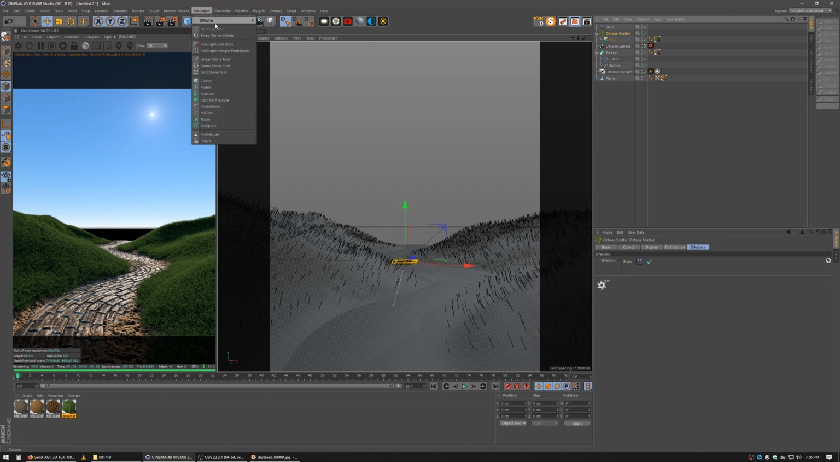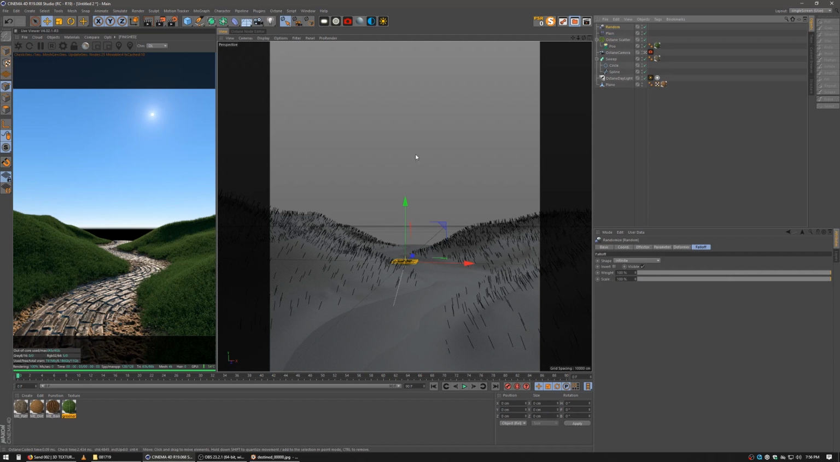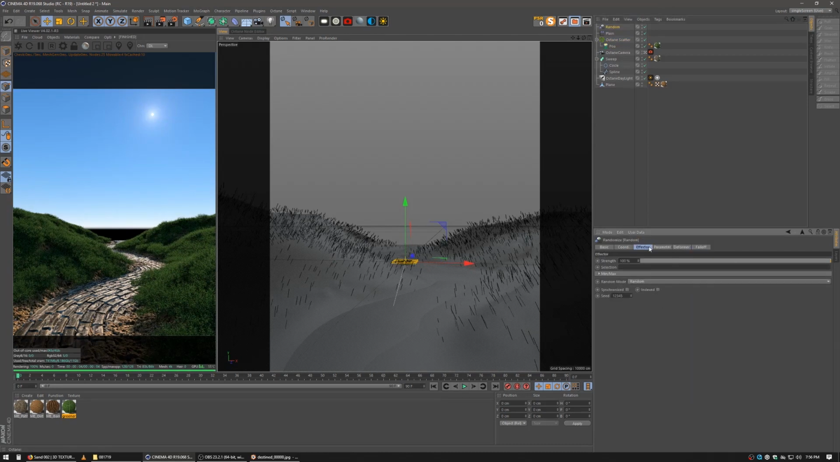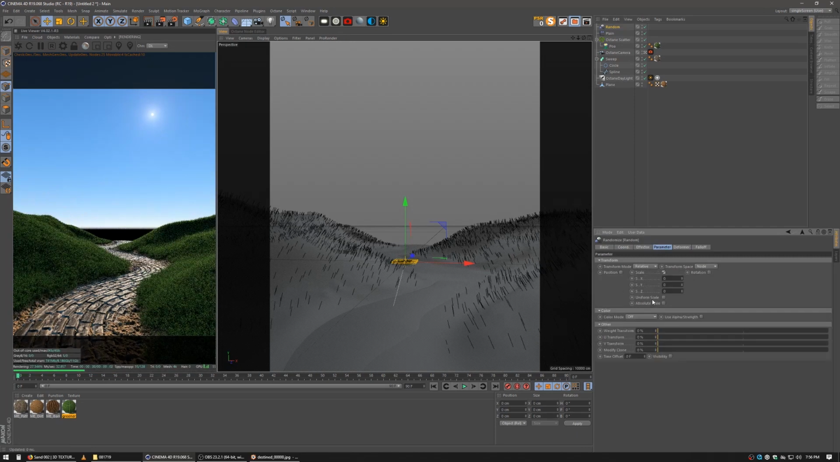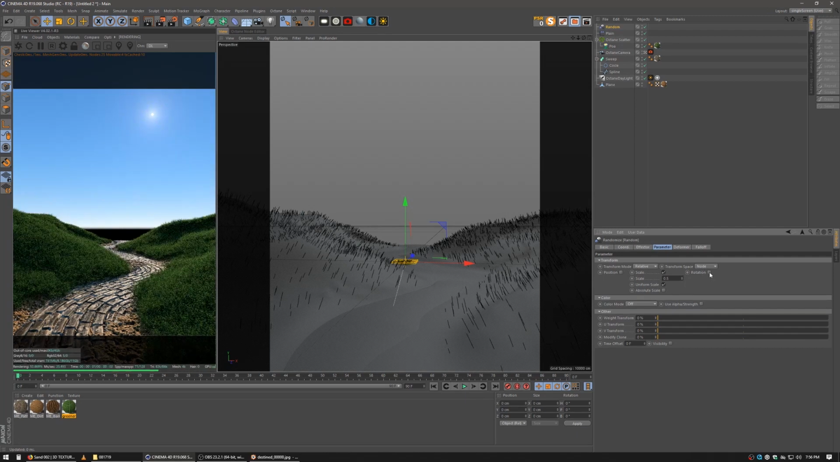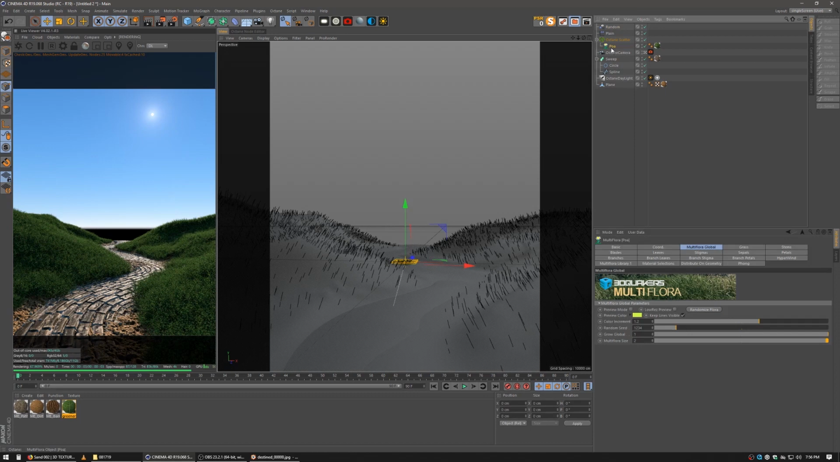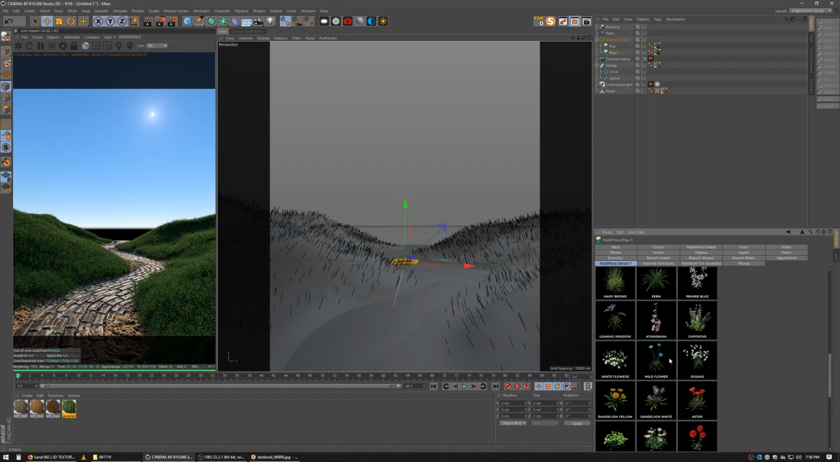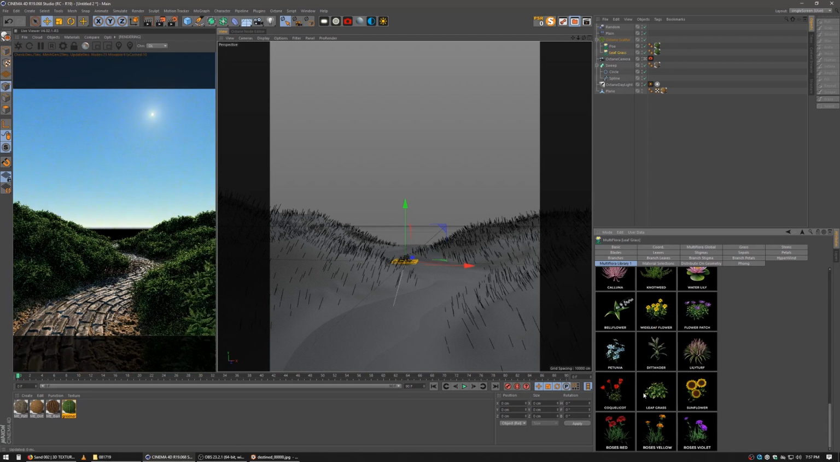So MoGraph effector, random, and make sure it's applied. And for our random parameters, we want scale, uniform scale, 0.5, rotation, H rotation, 900. Cool. And now let's vary up these plants some. So duplicate my POA. And I want to change one of them to, let's go with leaf grass.